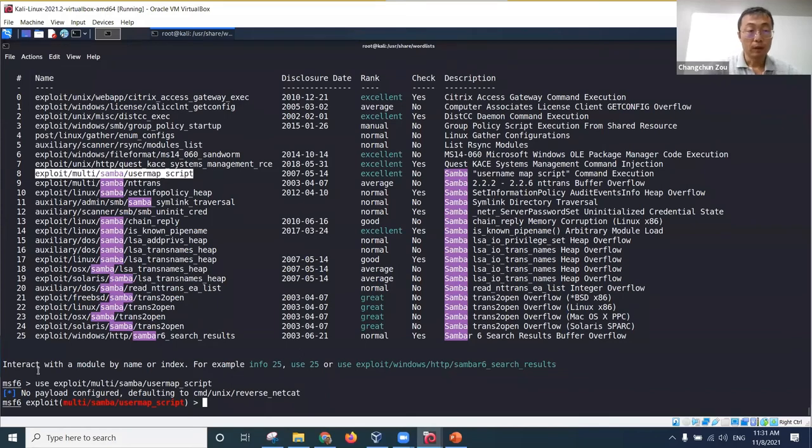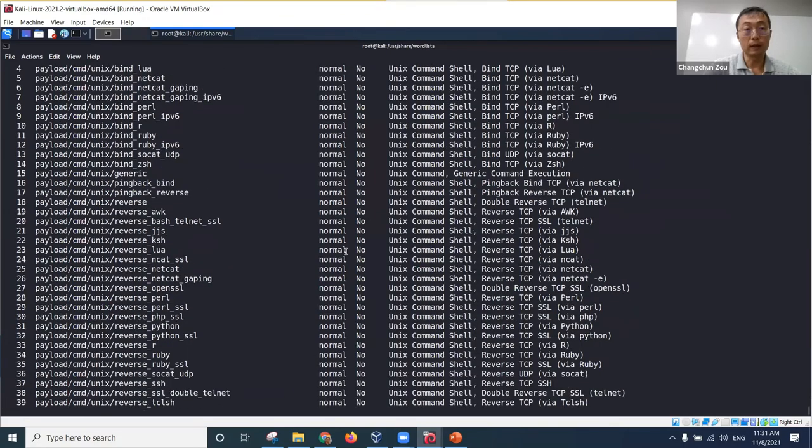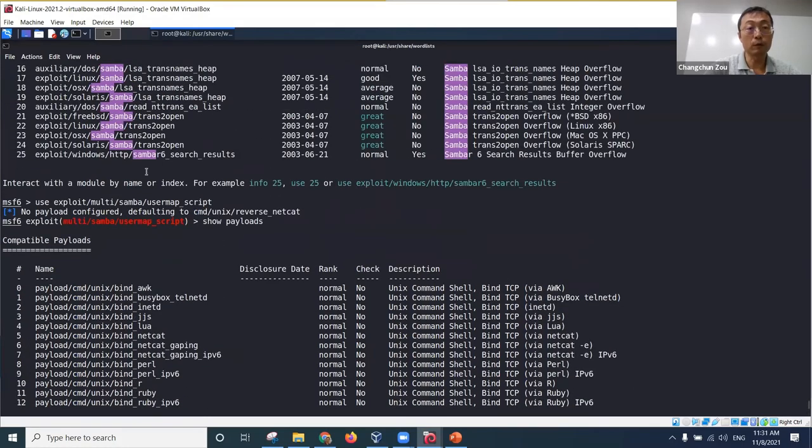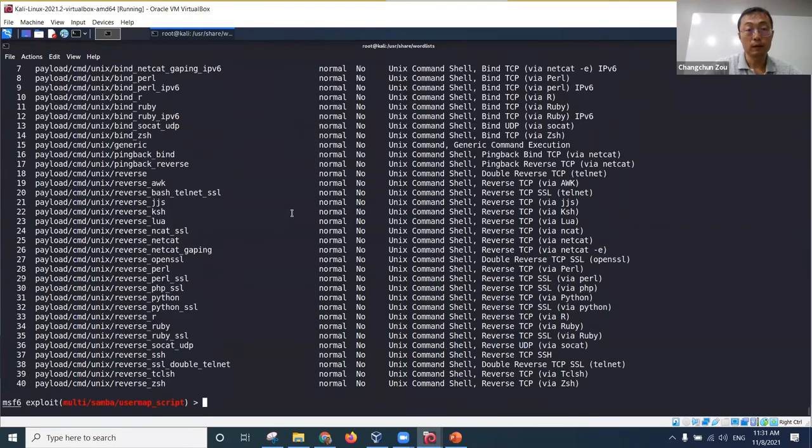And it showed if you don't configure the payload, then by default it will use this payload. But you can try to see what other payloads are supported by this attack module, and you can see that it supports many, many payloads. This is Unix command. They all belong to command. So command generic or command Unix reverse. The default one is reverse. So we can set a payload.